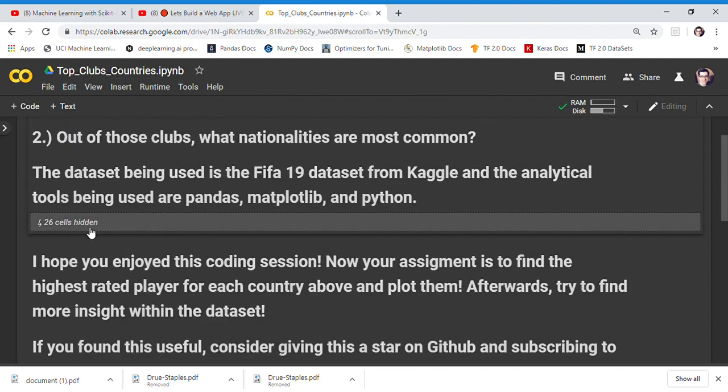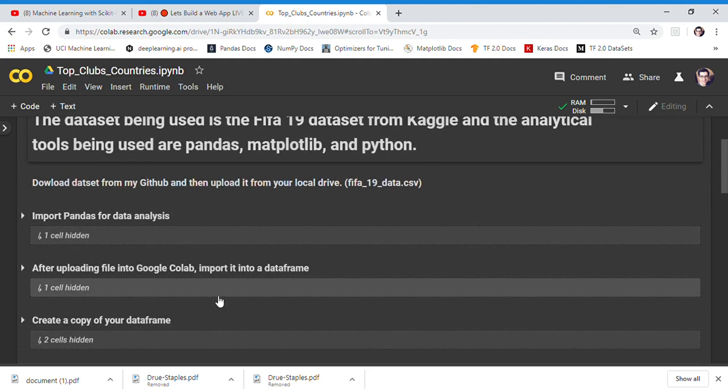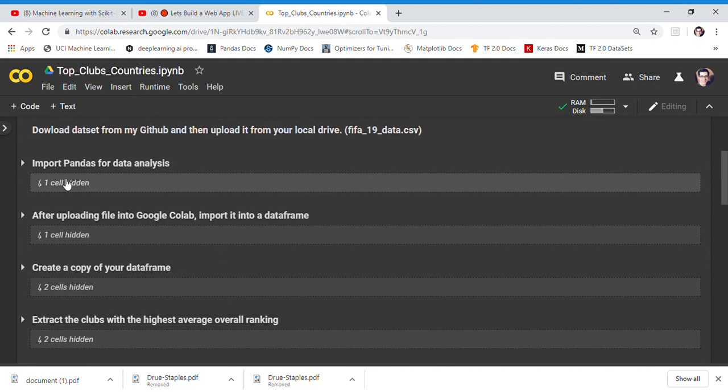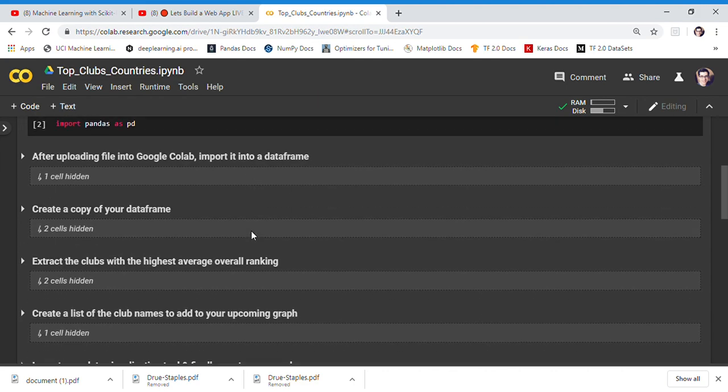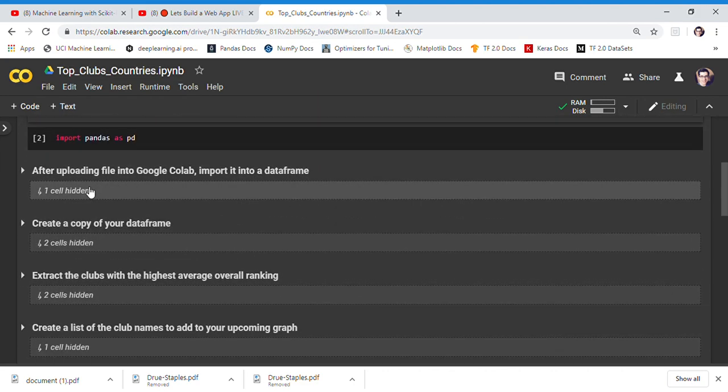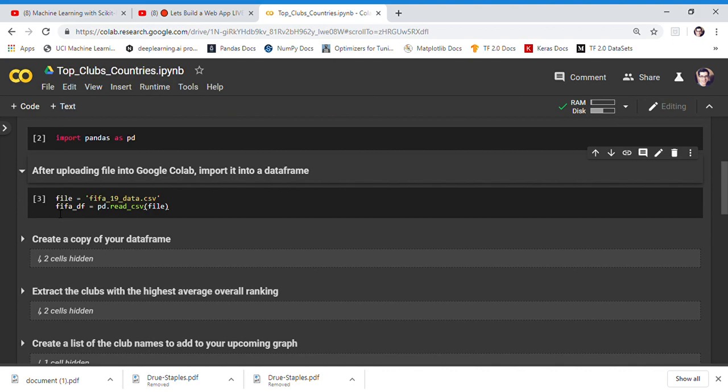Once you put it in your virtual machine, the first thing you're going to do is import pandas: import pandas as pd. Next, you're going to put your file into your data frame. So I put it in a variable, and then you just do pd.read_csv and put your variable in there, and that's what's going to put it into your data frame.